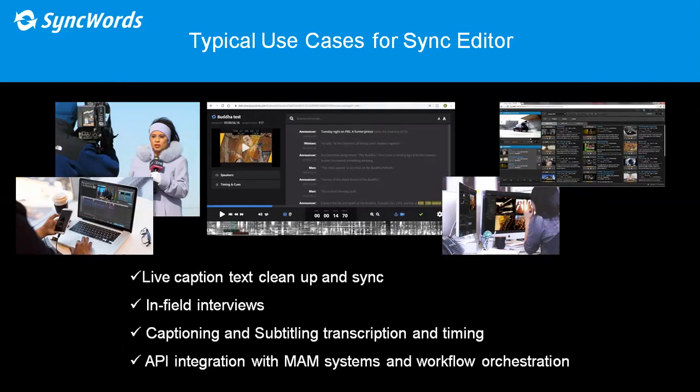But the typical use cases for SyncEditor is kind of the value behind this. So for example, live caption text cleanup and sync. How many times have you recorded or ingested a video that's been live captioned, like news and sports, and then you want to repurpose that for video on demand, but the captions, well, they're just not in sync, okay? This is something that we can absolutely fix in an automated way.